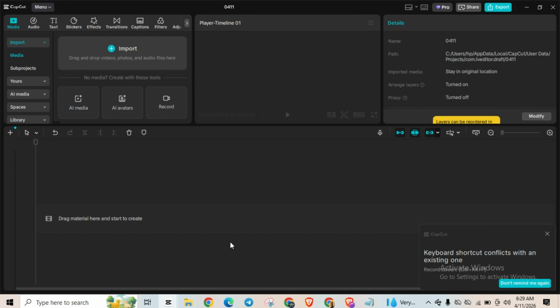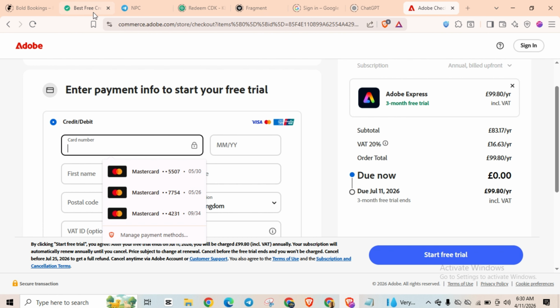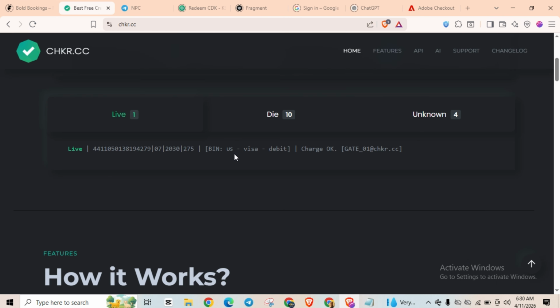So now they are asking to enter the details. Okay. So we need to enter the card details, name and postal code. Okay. Make sure you are connected to a United Kingdom IP. Okay. So our card is generating here.